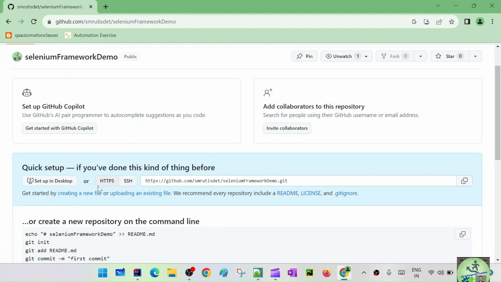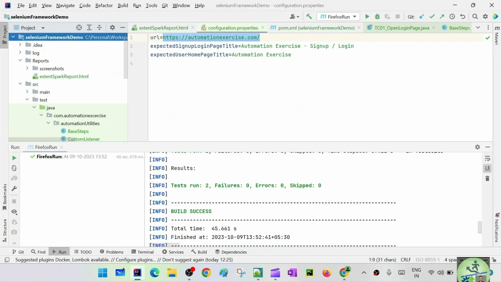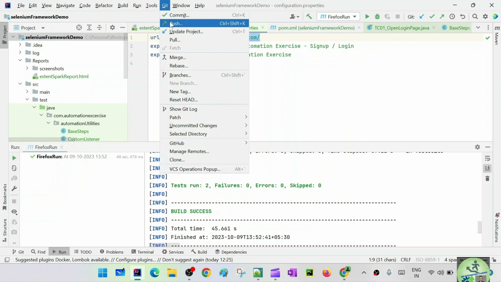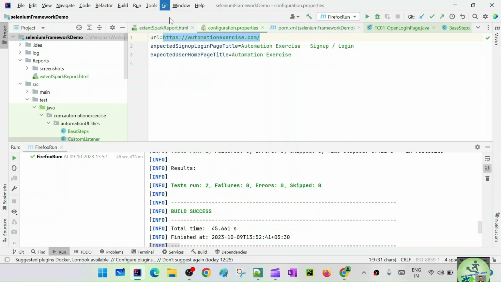So now you see we have HTTPS and SSH. Let's copy this HTTPS. But before that, let's go to our automation framework, right? If you see, we have been working on the master branch, but we never committed anything. We just kept on developing. We never committed or did anything. So initially framework development is complete. At least if I go to Git, I'll say push. If I click on push, let's see.